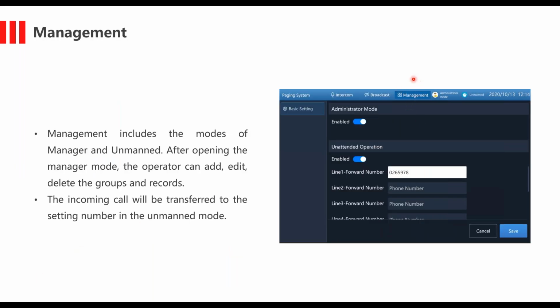And last but not least, you have a management interface, which gives you an administrative mode or the unmanned mode. And when you have the administrative mode, you can go ahead and enable line 2, line 3, line forward, all of these different things to maybe perhaps a mobile phone application. Because many people don't stay at their desk all the time. They have to be flexible and be mobile and remote.